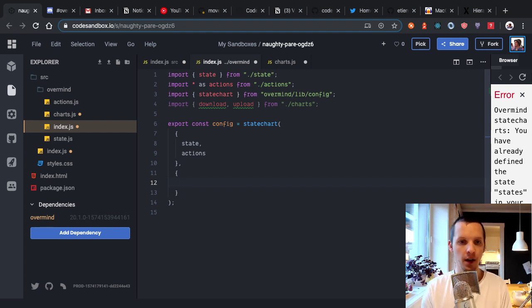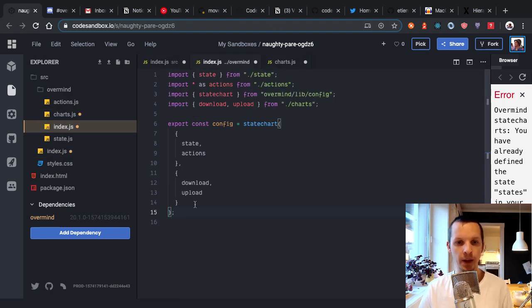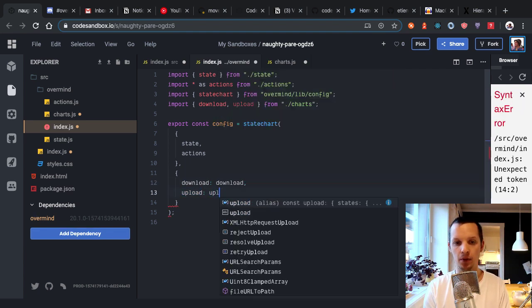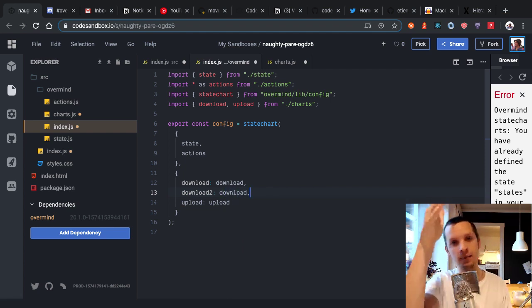I don't want that. So what we're going to do is rather have an object where we say download and upload. And now, what happened now? Let's go back here. What happened now is that we actually gave IDs to these. So we say that, okay, we have this chart here. We want to call it download, and it just happens to be named download as well. And that means that if I wanted to add another download chart here, I could say download 2 also equals download, for example. And now the ID becomes a part of the structure, and this opens up some stuff for us.